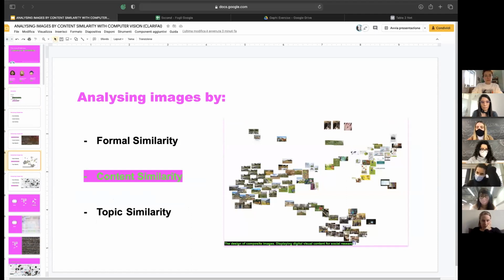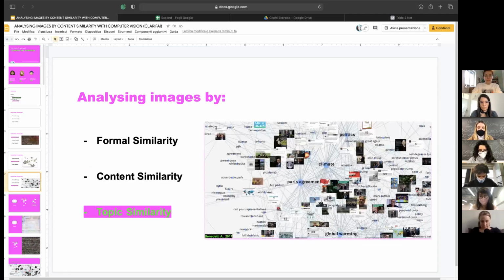In this other case, we want to cluster the images by the subject depicted in them, such as, for example, a tree, or a sea, cat, dog, etc. And this is what we will try to do together with CLARIFAI. Or finally, we can choose to analyze our images by topic similarity. In this case, the images are clustered and organized by the hashtags they circulate with within social media.